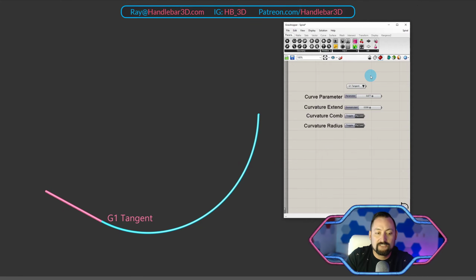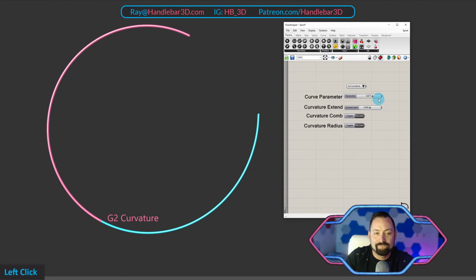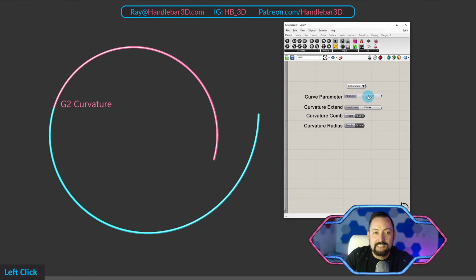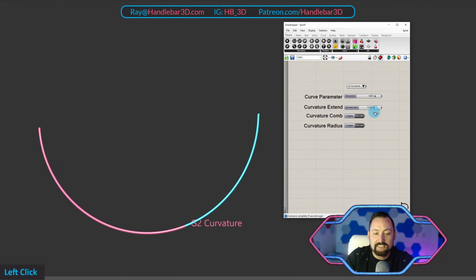So what's the next step? Now all we're doing is following the direction. Now we want to follow the curvature. If I change this to curvature, you see it's looking here, and if I turn on my curvature radius, it's making sure that this curve and this curve, where they meet, have the same radius. If I actually close up this curve, see, that's what curvature is.